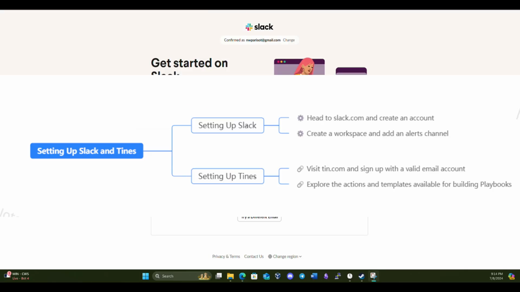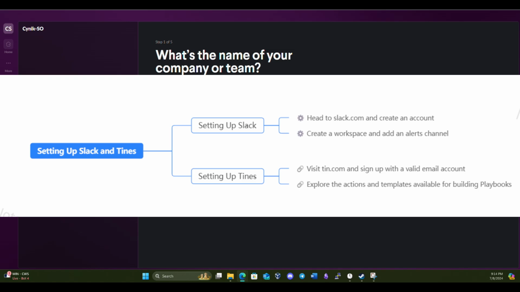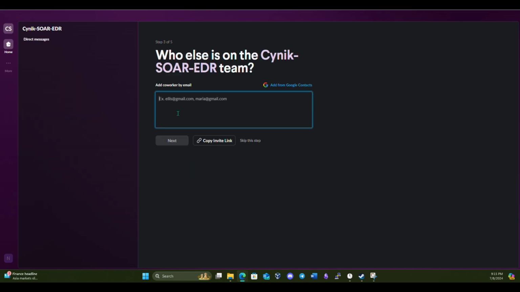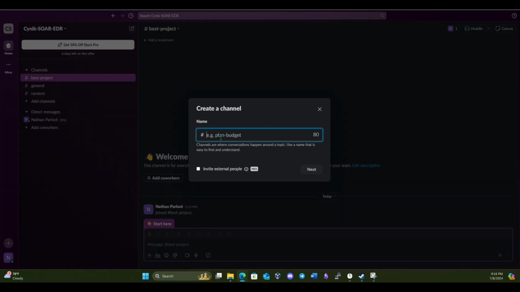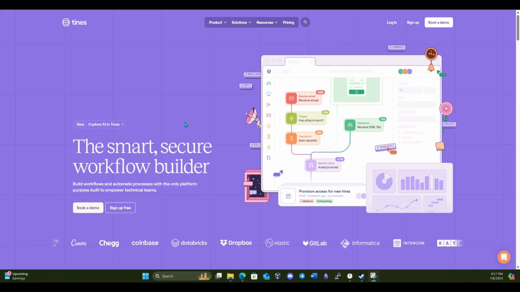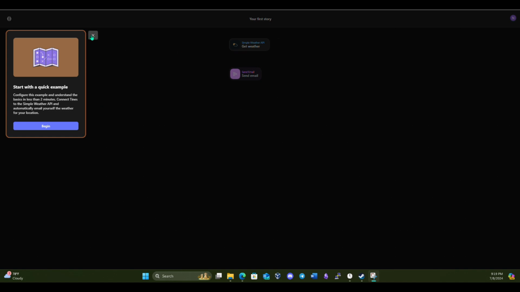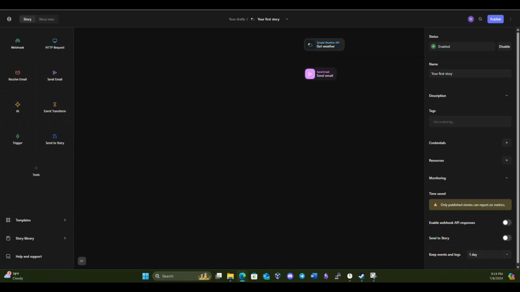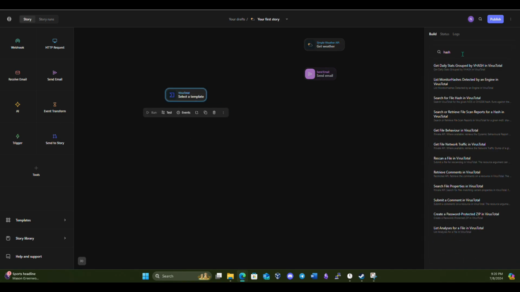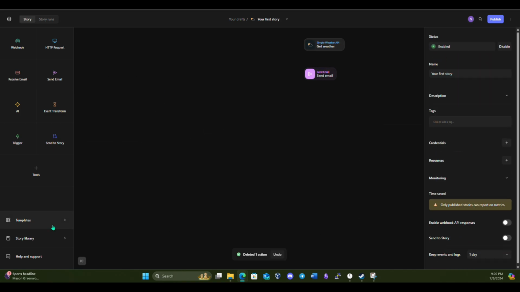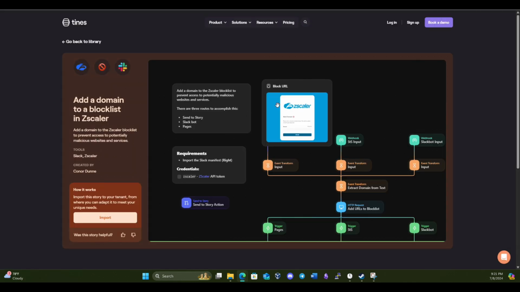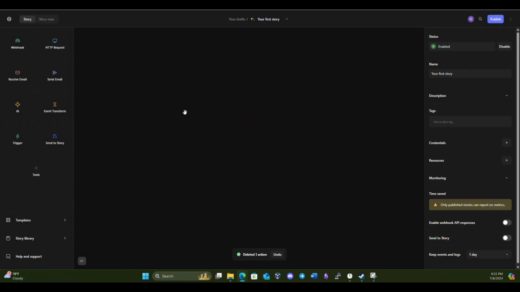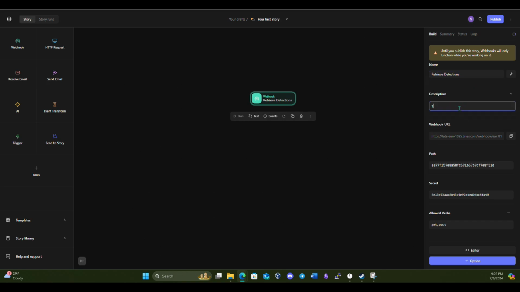So for this section, we're going to be setting up Slack and Tines to test connections between LimaCharlie and Tines for a SOAR EDR project. First, set up a Slack workspace and create an alerts channel. Then create a Tines account and explore some playbook options. Take a look around. Then we're going to start establishing a connection between LimaCharlie and Tines using a webhook. Next step is to confirm detection visibility in Tines for automation.